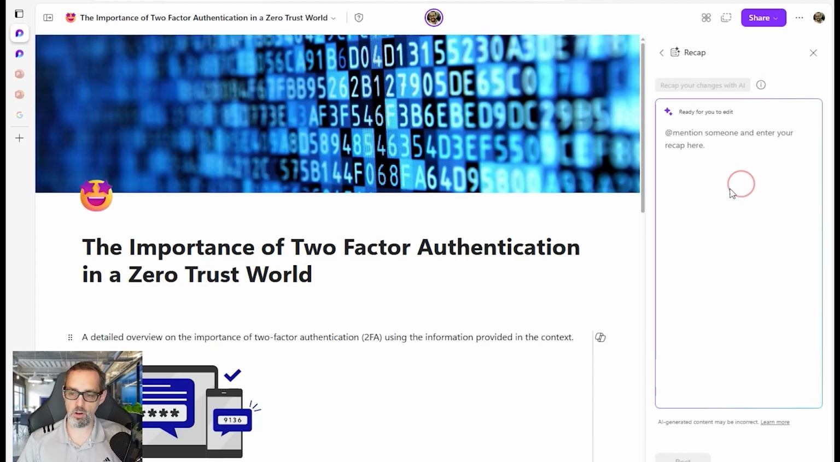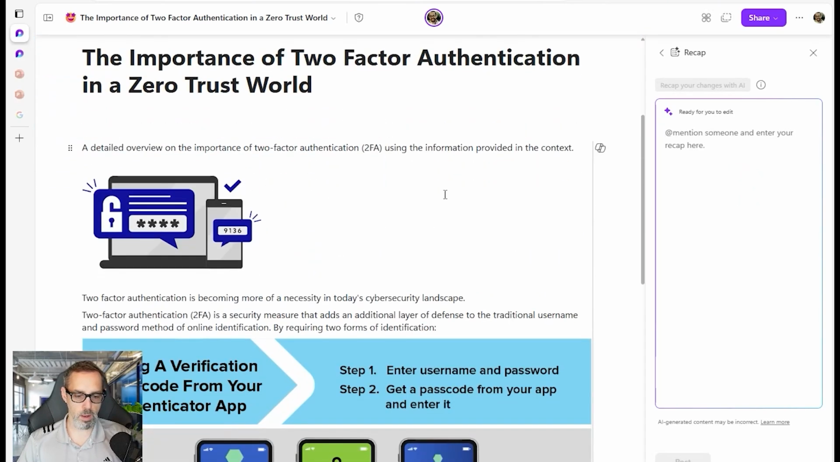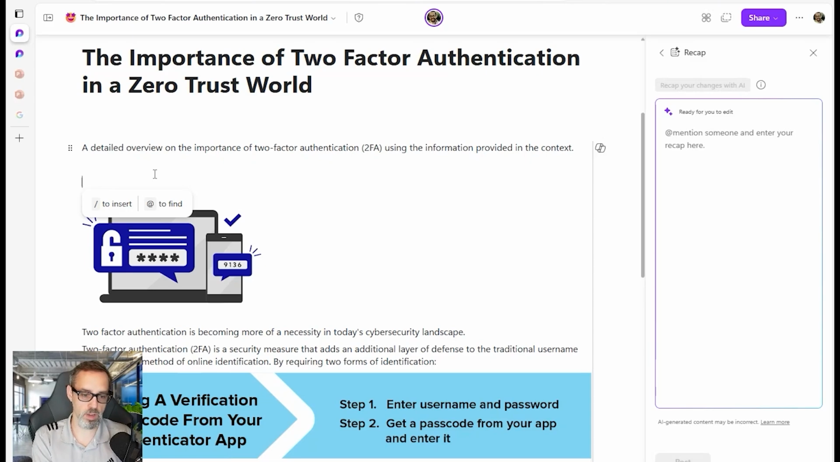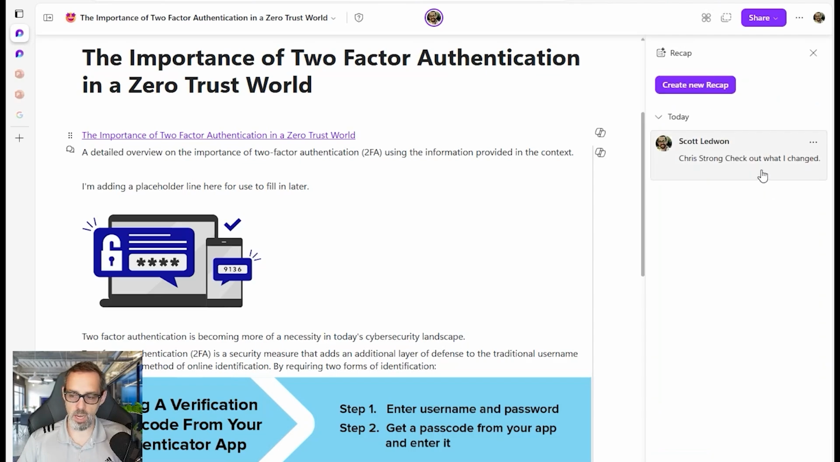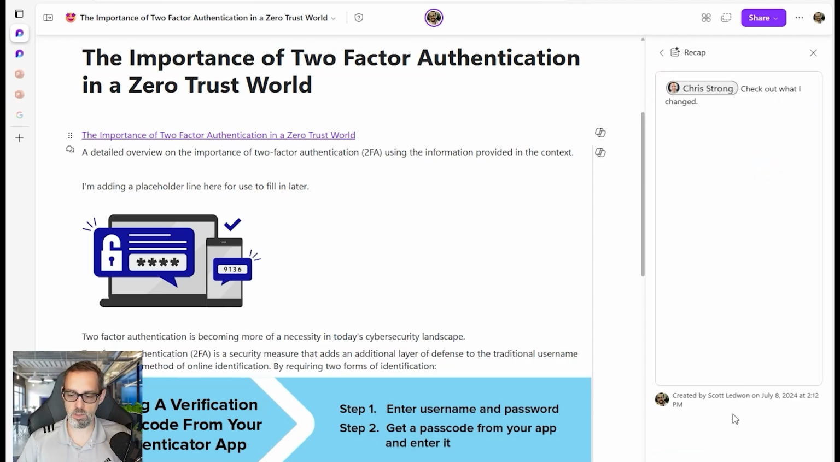So I'm going to click on create a new recap. I'm going to come down to the page and add in a quick new segment of text here. I'm going to do a quick @mention to Chris and I'm going to say, check out what I changed. And then I'm going to click on post. And now when Chris comes in here and clicks on this, he'll see a quick recap that I left for him on the document. So what are my final thoughts?